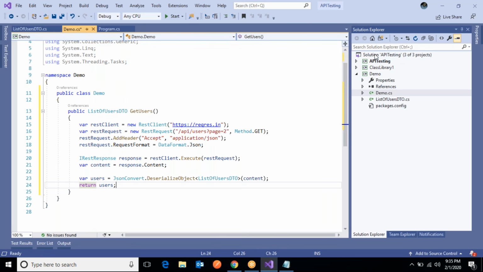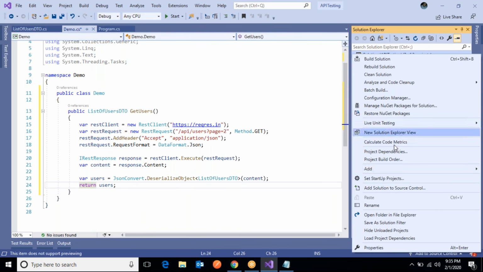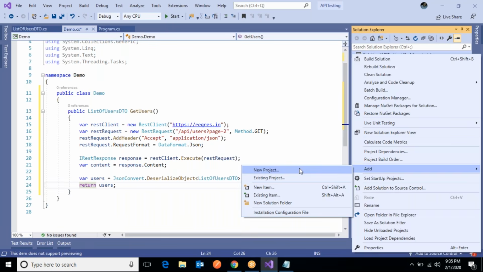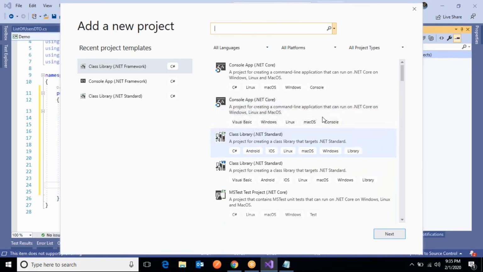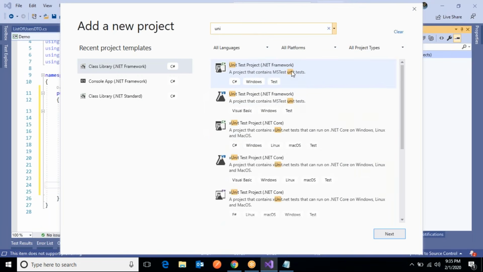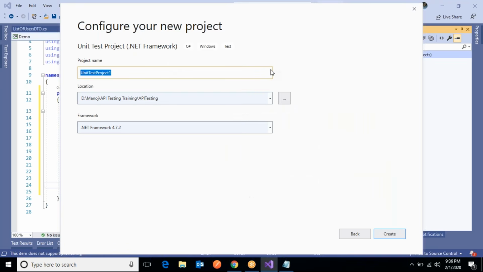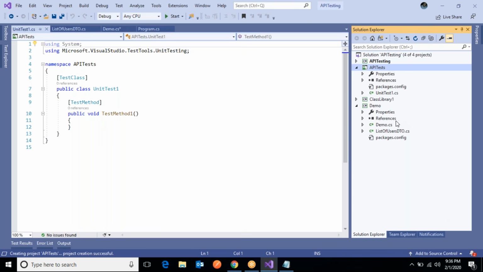Now let me add another project, which is a unit test. Okay. All right. So I'll add this unit test project and name it API test. Okay, what we created here in this demo project is to handle the request and to map the objects from the response to this.